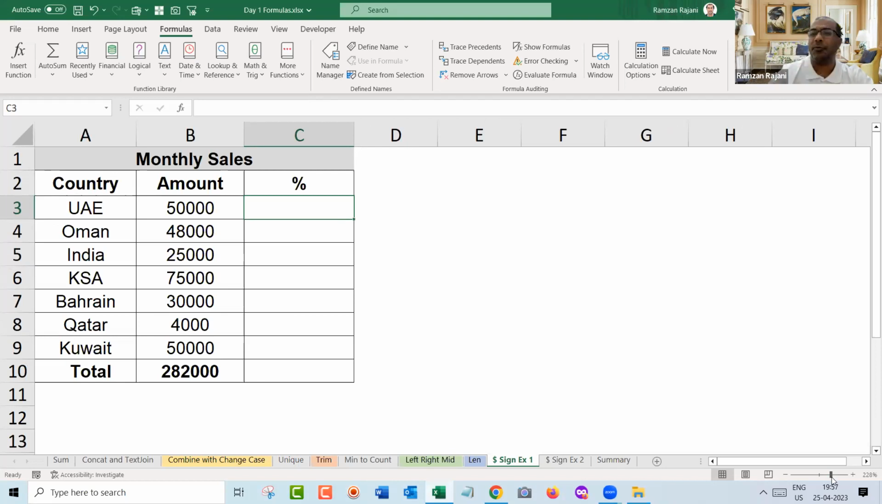Not just pressing F4. Many people press F4. I agree, F4 is right, but you should know the logic behind it: when to put the dollar before the row, when to put it before the column. This is understanding. F4, everybody knows. So let's do this in detail and let's understand.